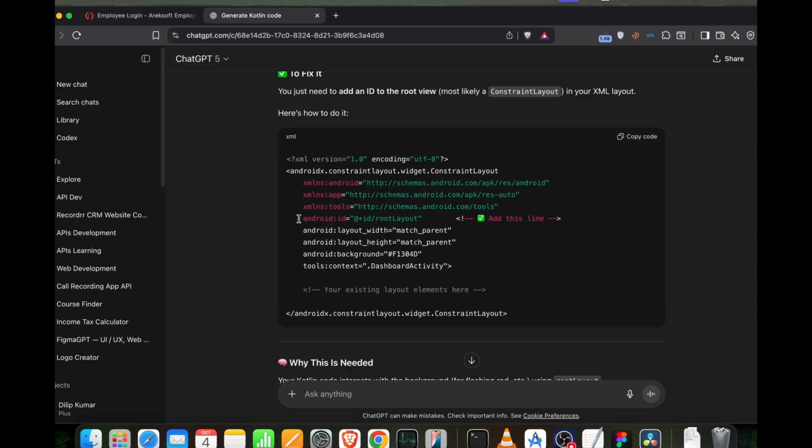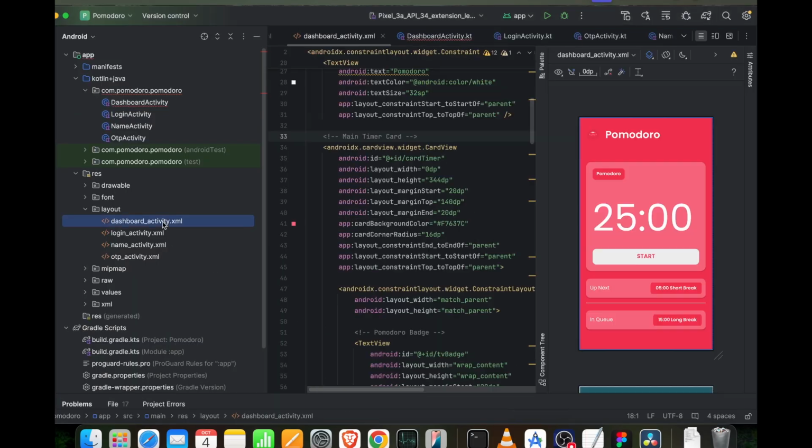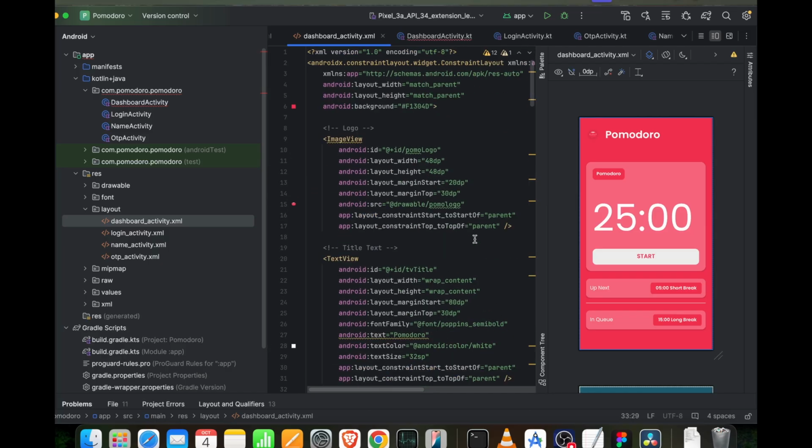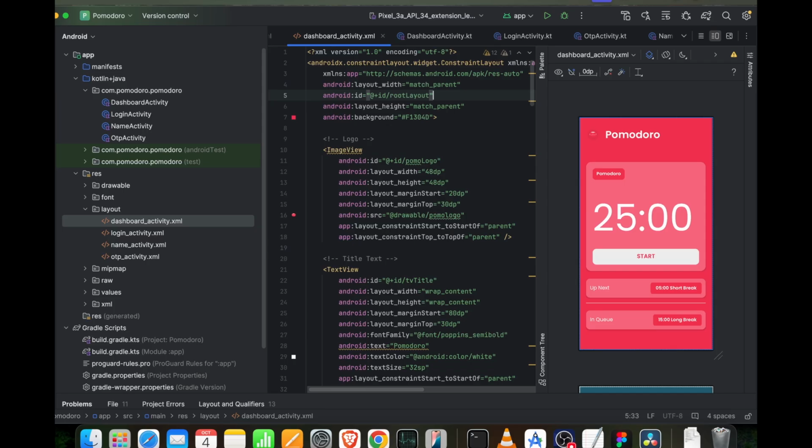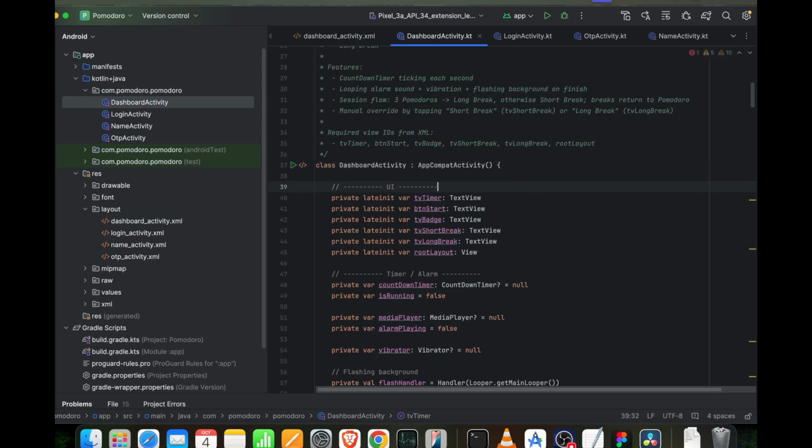We just have to copy this line of code and keep it in the dashboard XML file. The ID is missing, so we have to give that ID here. I have given the ID. Now let me check the error. Yeah, the error got fixed. You can see it.